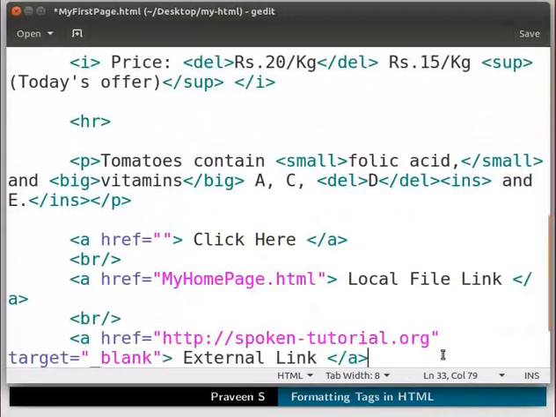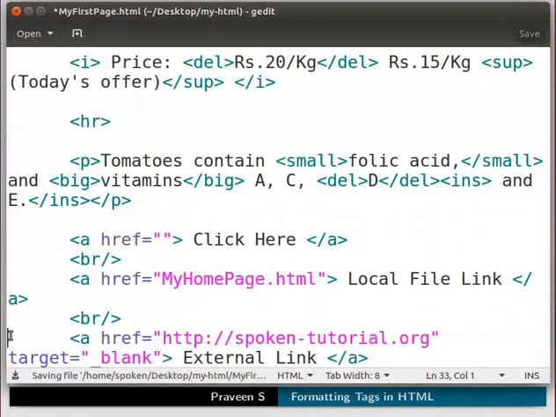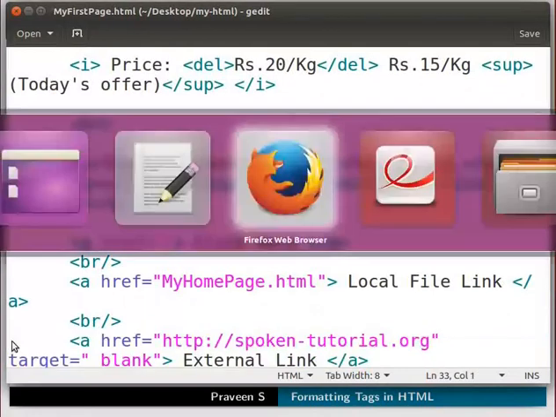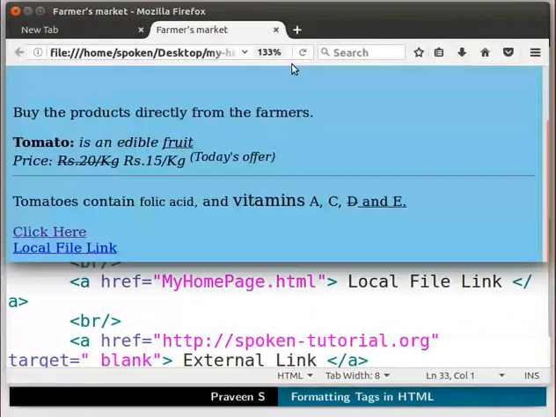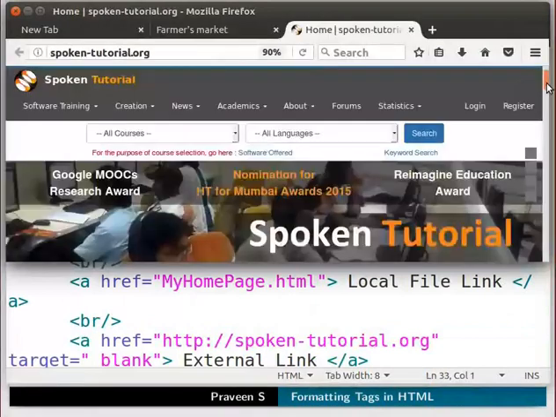Target is another important attribute for the anchor tag. It specifies where the target has to be opened. The values are: underscore blank opens in a new tab, underscore parent opens in the parent frame, underscore self opens in the same frame, underscore top opens in the full body of the window. Let us switch back to the editor to try out one of the attributes.